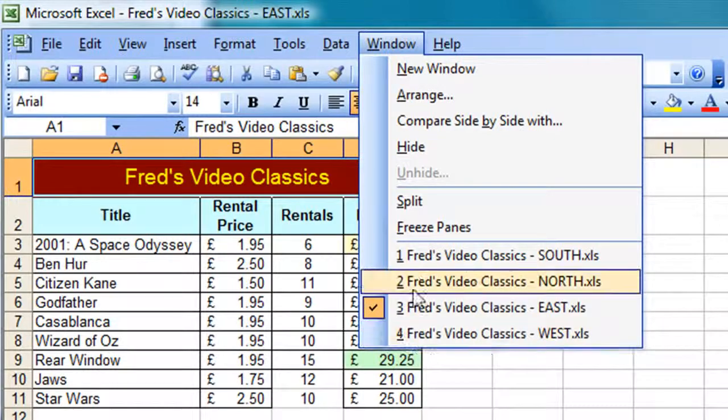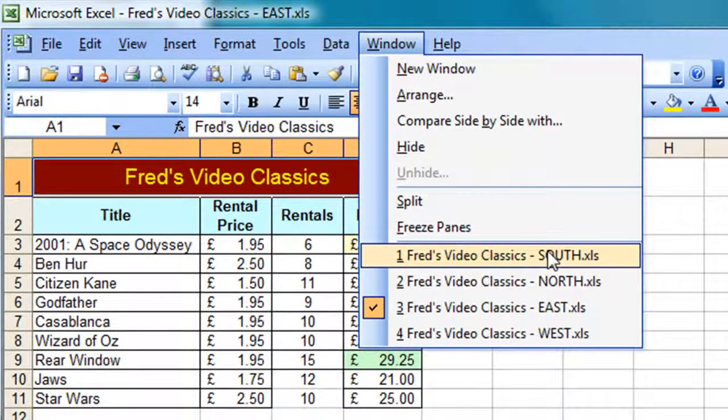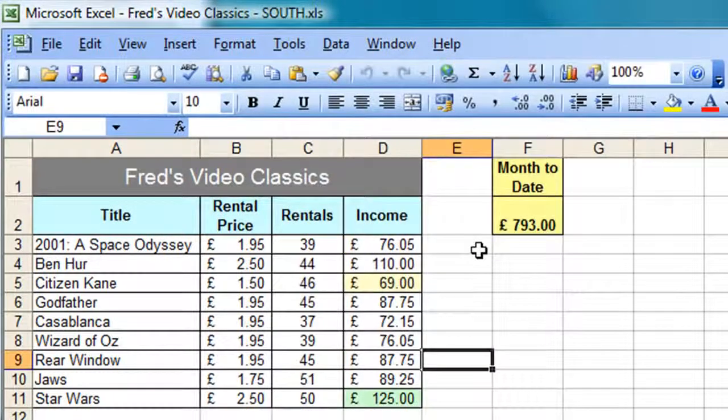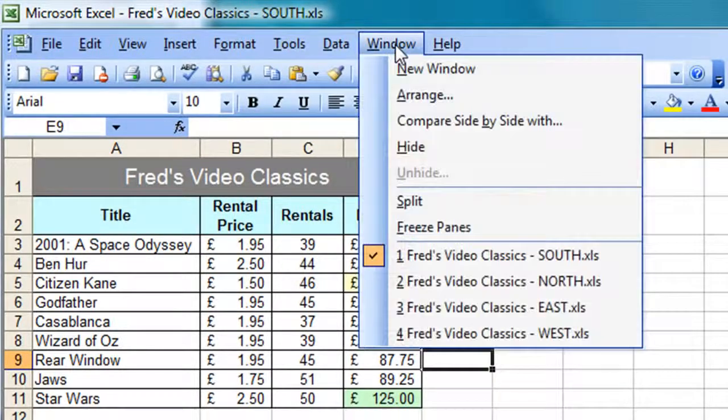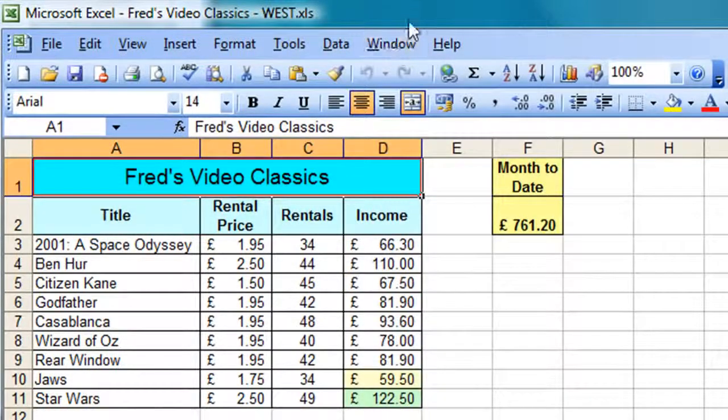I've got 1, 2, 3, 4, so if I want to look at the South workbook, simply click on the first one there. Another option is to click on the window menu and simply type the number. So you'll see that West is number 4, so if I press number 4 on the keyboard, it switches to the West workbook.